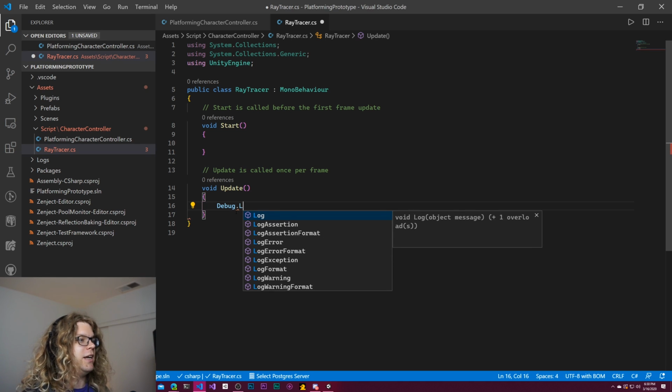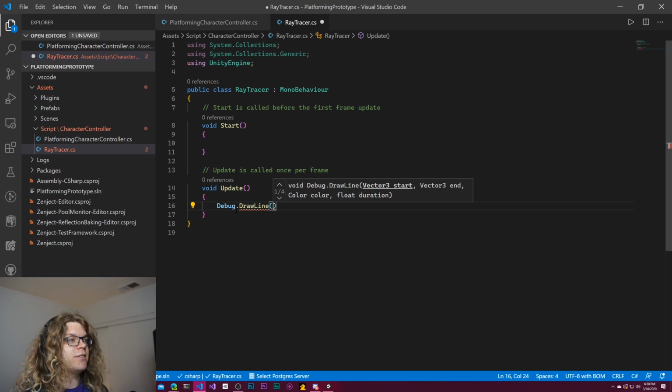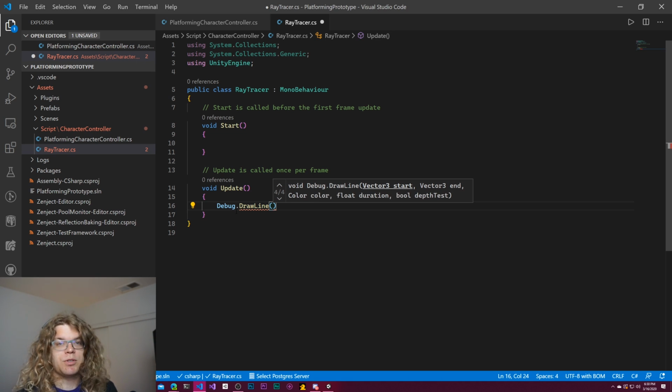So inside of an Update, I can do Debug.DrawLine, for example. This is going to take a start, an end, a color, and a duration. Color and duration are both optional. There's also an optional depth test, which is going to test whether it should draw behind or in front of the object. We can demo that as well.